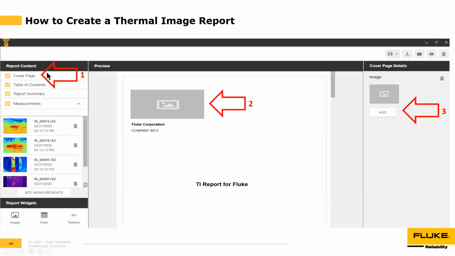So if we created the report now and saved it as is, this is what our cover page would look like. We'd have a blank logo, the word Fluke Corporation, a company info placeholder, and this generic name for our title. So what we would want to do is edit the information on the cover page. And we would do so by clicking the area that we want to make a change to.